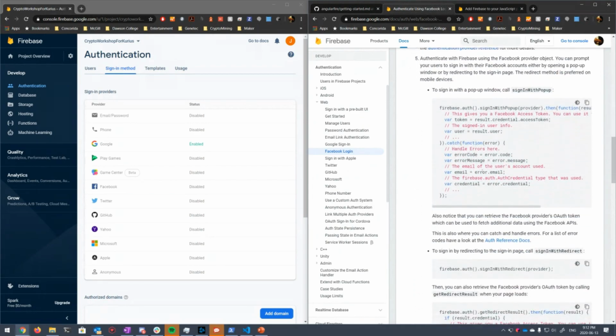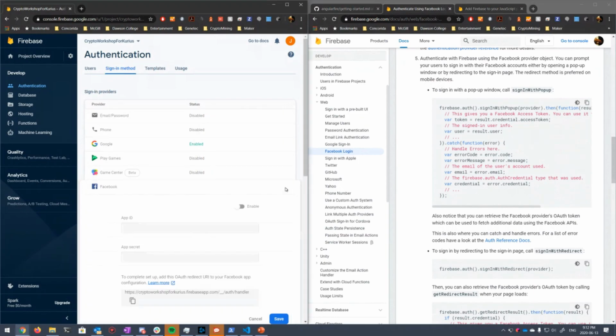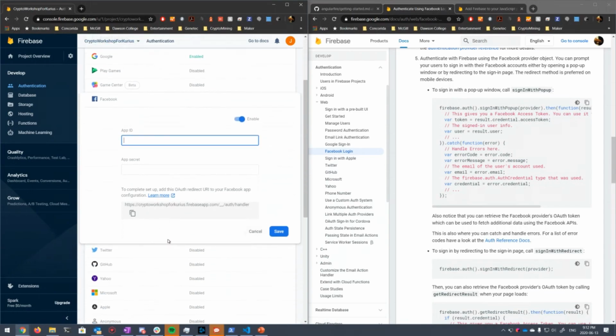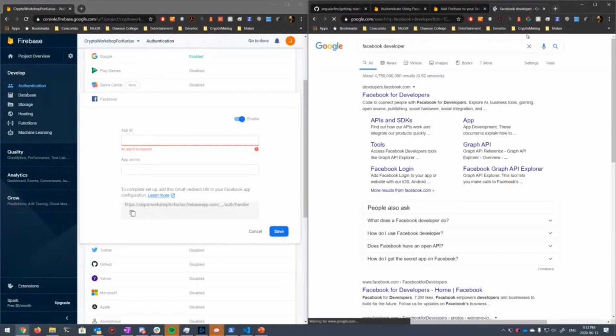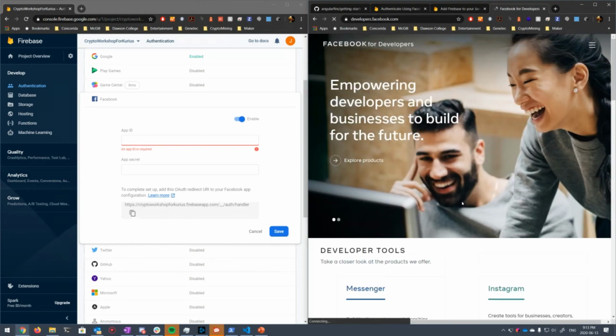In the meantime, I'm going to enable a whole bunch of these endpoints for you guys, and then you can try mine, or you can try the other one. For things like Facebook and GitHub and Twitter, you actually need to have an app ID and app secret that proves it's your app that's logging in this user. So I'm just going to enter a few of these. Facebook for developers, for example. I'm just going to log in.